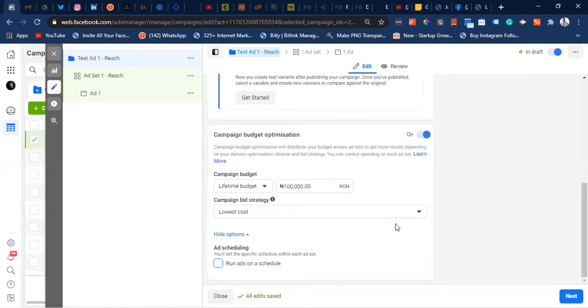Now, when it comes to Facebook ads advertising, we basically have three levels. We have the campaign level, the ad set level, and the ad level. So we're done with all settings as regards the campaign level, and we're going to move to the ad set level now. So I'm just going to click next.